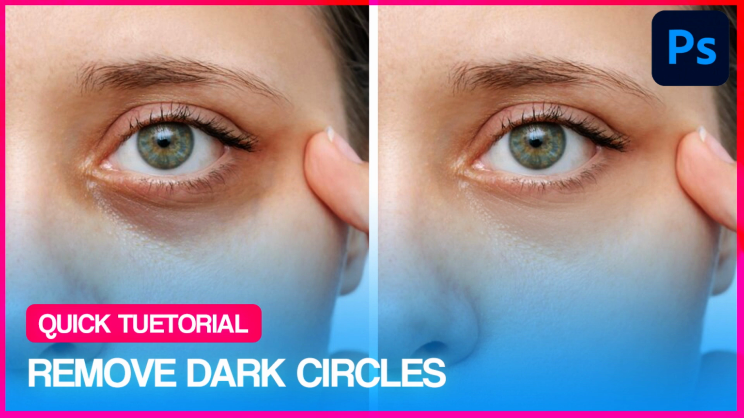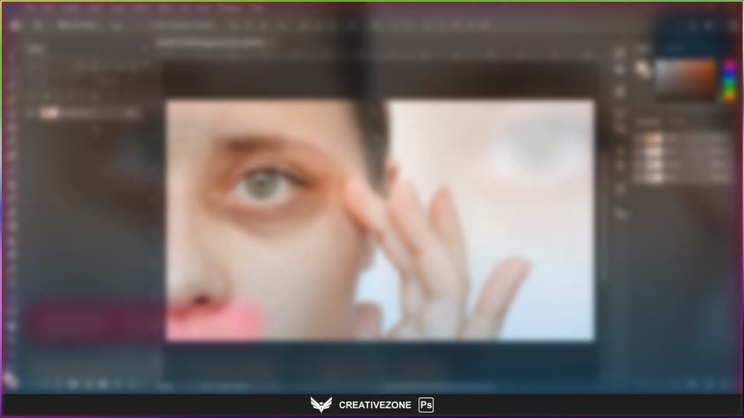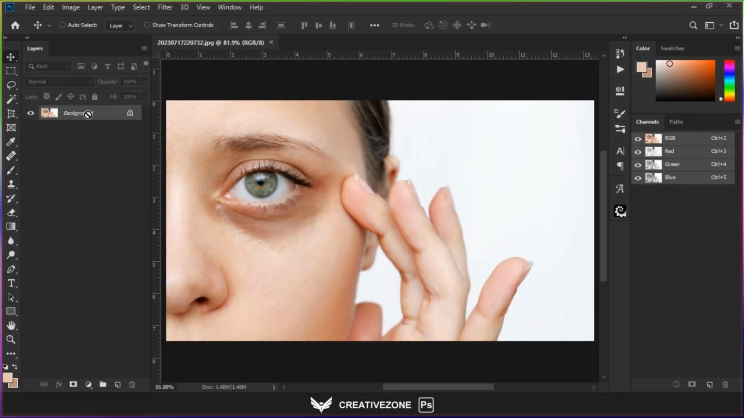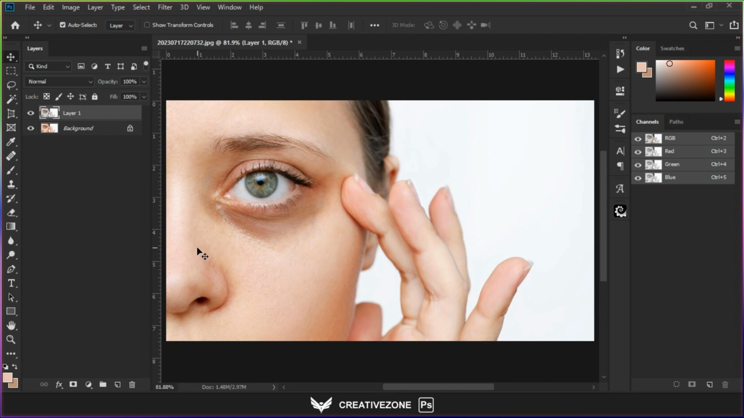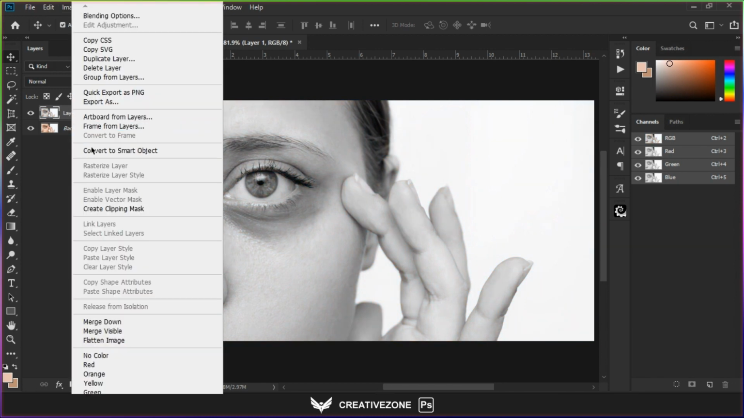In today's tutorial, we'll be covering a fast and efficient method for removing dark circles using Photoshop. Select the background layer, press Ctrl or Command J to create a duplicate. Go to Image, Adjustments, Desaturate, or simply use the shortcut. And convert the layer to Smart Object.